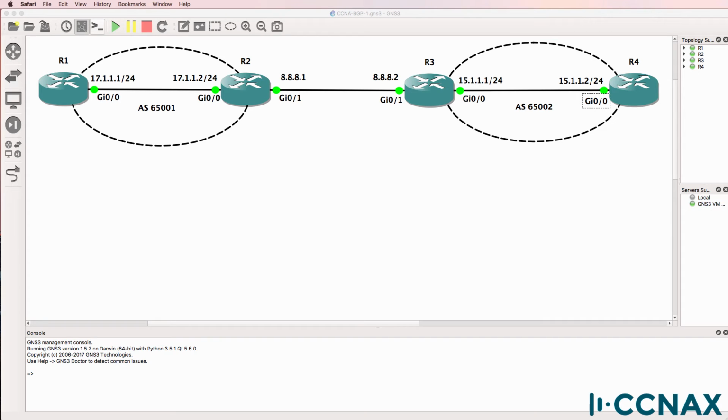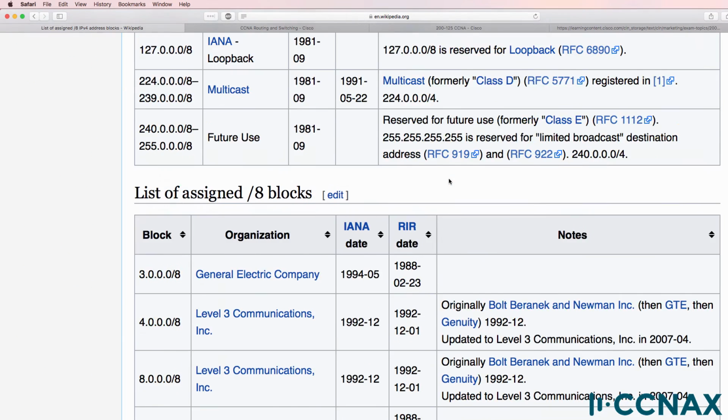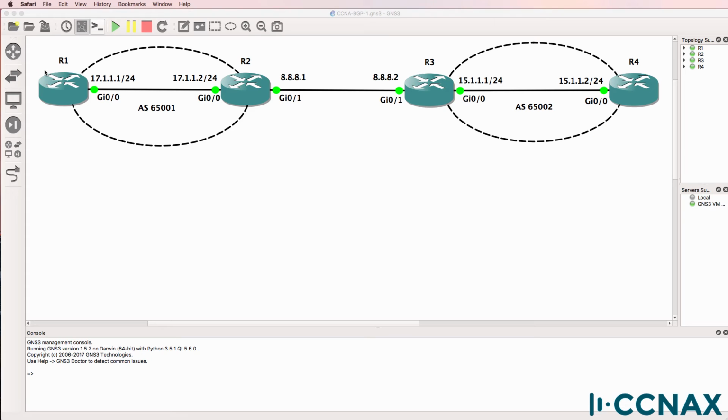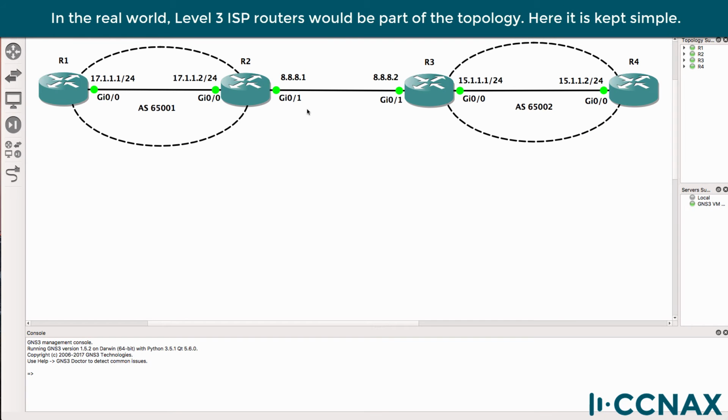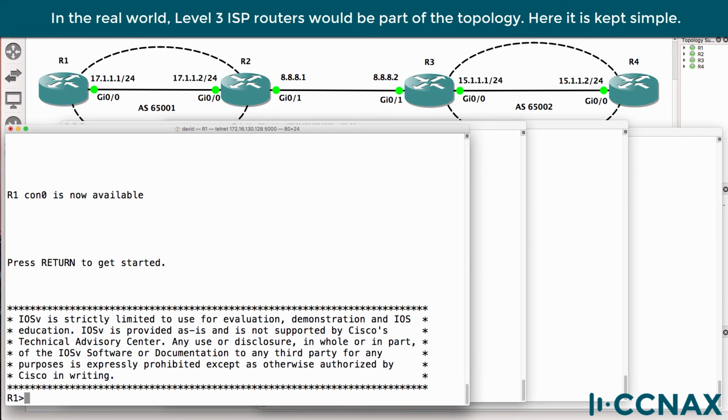In this GNS3 topology, I have two autonomous systems, 65001 and 65002. I'm using public IP version 4 addresses in this topology. You can see the list of assigned /8 IPv4 address blocks on Wikipedia. So in our topology, I'm using network 8, which belongs to Level 3. I'm using network 15, which belongs to HP. And I'm using network 17, which belongs to Apple. So Apple are connecting through Level 3 to HP in this topology. I've configured IP addresses on these routers, but nothing else.